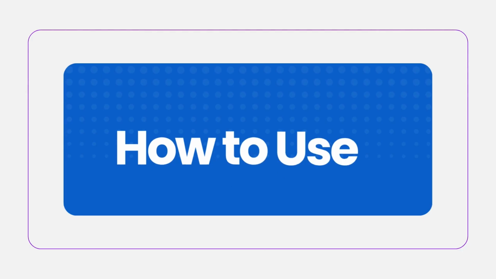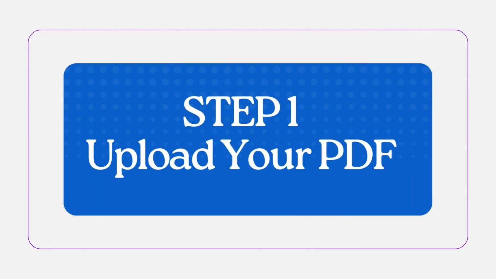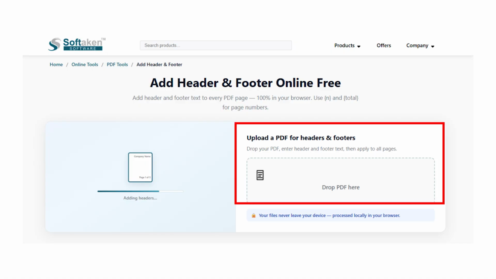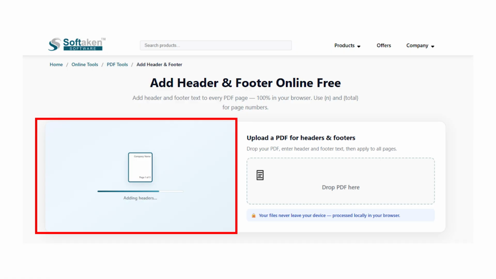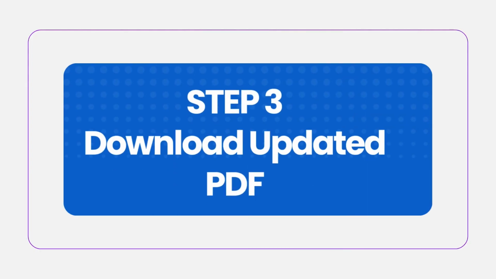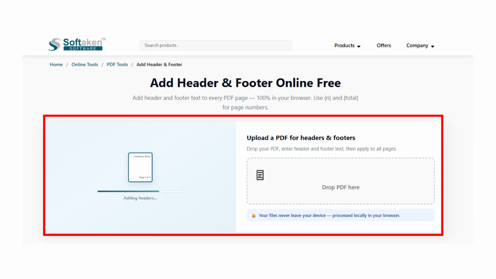How to use. Step 1. Upload your PDF. Upload or drag and drop your PDF file. Step 2. Add header and footer. Enter your header and footer text. Add page numbers if needed. Step 3. Download updated PDF. Apply changes and download your updated PDF instantly.